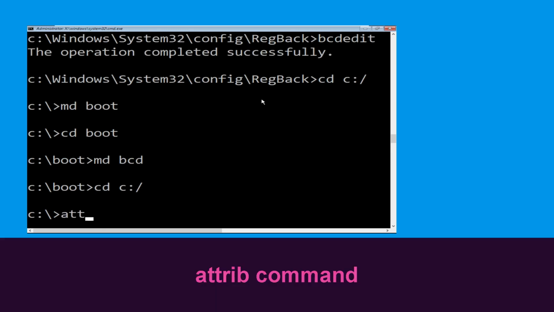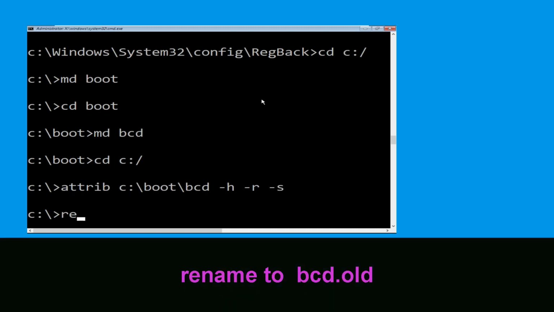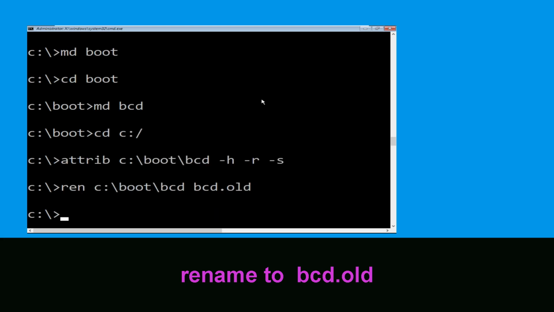Now type attrib C:/boot /bcd -h -r -s and hit enter. Now type ren space C:/ \boot \bcd space bcd.old, then simply hit enter to execute this command.